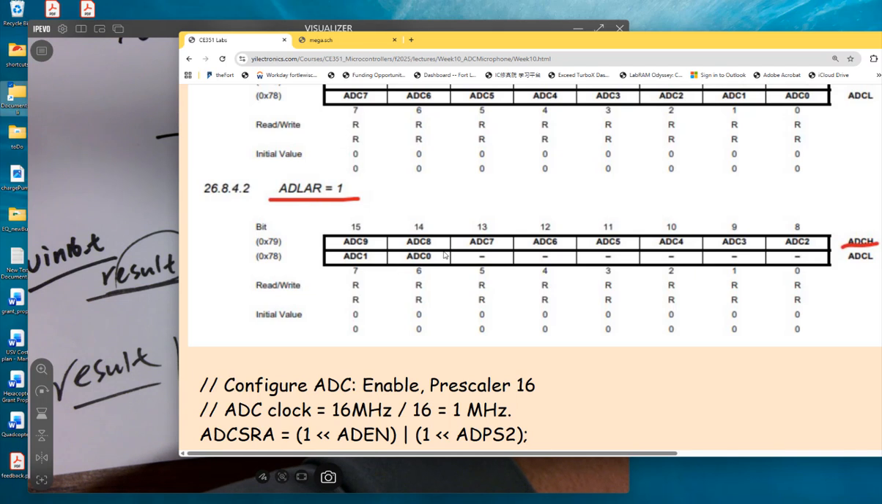So the last one is a little bit tricky over here. Could you just read ADCH since you just need ADCH? Could you just read it and never read anything from ADCL at all, if ADLAR is 1? But the answer is no, you cannot. It's the digital designer at Microchip that designed it that way. So you have to read ADCL first and then read ADCH, even though you don't need ADCL, but you still have to read it.